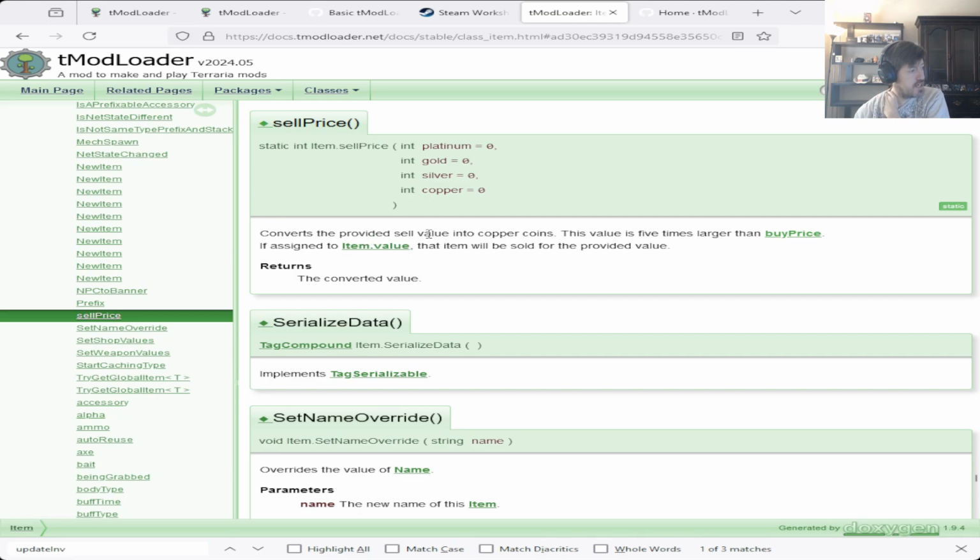It converts the provided sell value into copper coins. This value is 5 times larger than the buy price. Uh-huh. If assigned to item value, the item will be sold for the provided value. Now, here's the thing that I'm wondering about here.